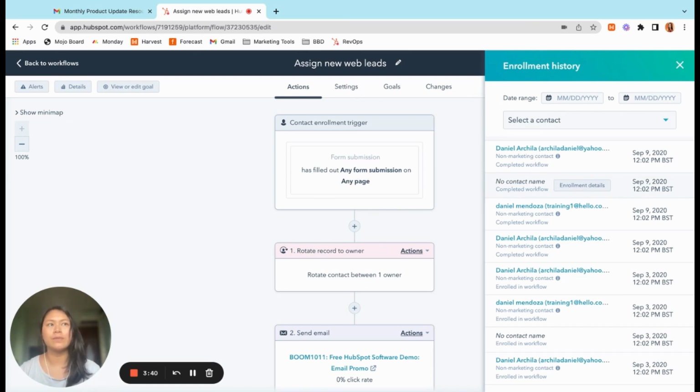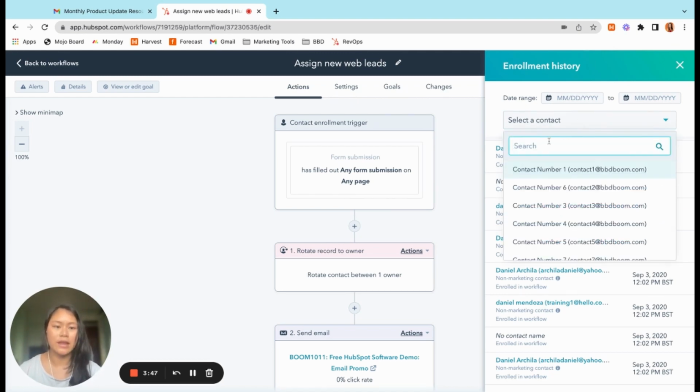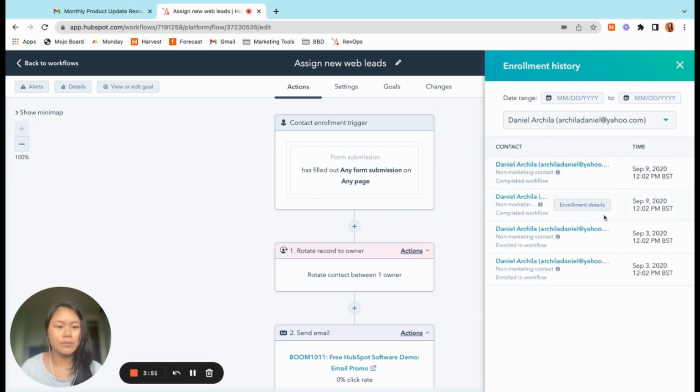A use case would be, let's say a contact hasn't enrolled in a workflow like you thought they should. You can go ahead here and search for their name. So let me just do a quick search randomly. And you'll only see that person in the workflow when they've enrolled and exactly what actions happen within that workflow as well.